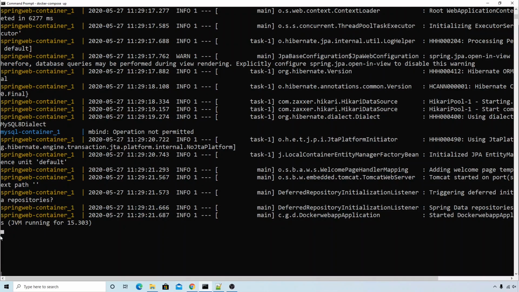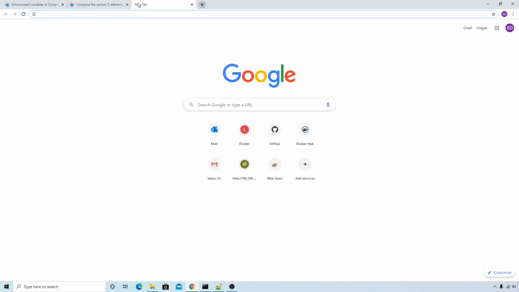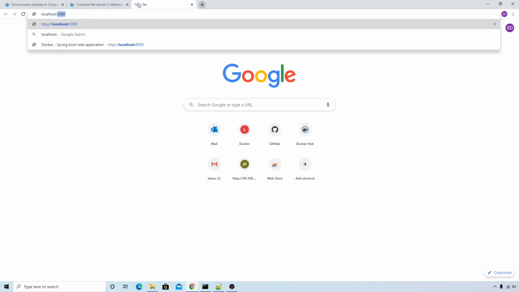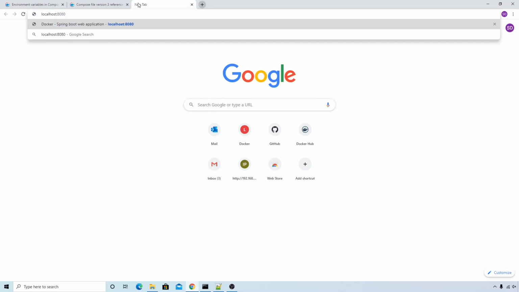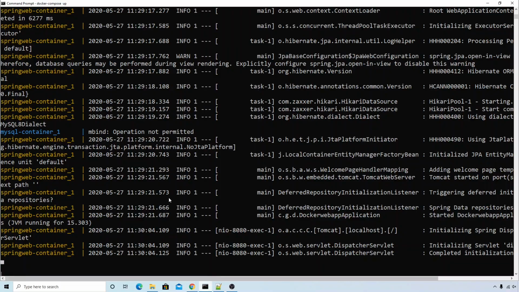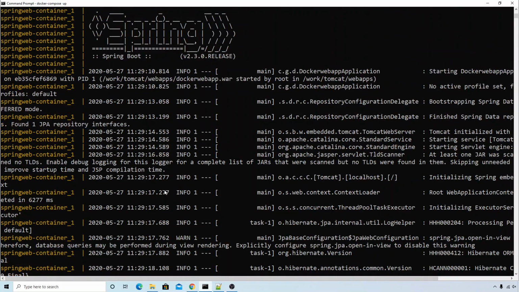Now before we come out of this, let's try to run and access the application. Go to localhost 8080, because that is what we mapped it onto, and let's see. Perfect, you can see that we are able to access the application, and the application can connect to the MySQL database and pulls all the user information. In the database we have just one user named John. So that's how we run multiple containers using Docker Compose.